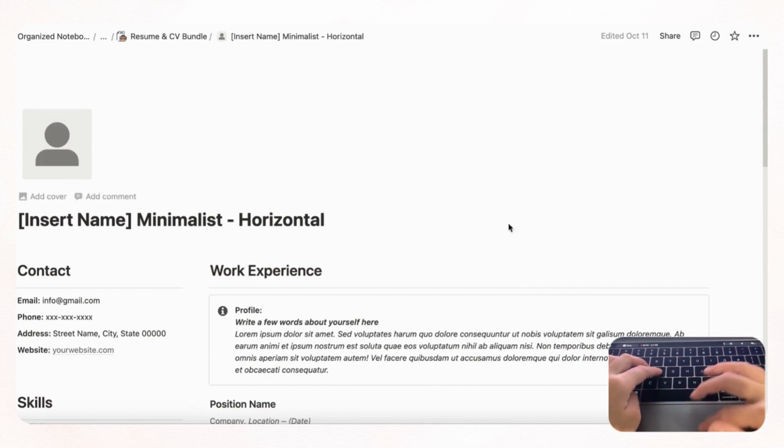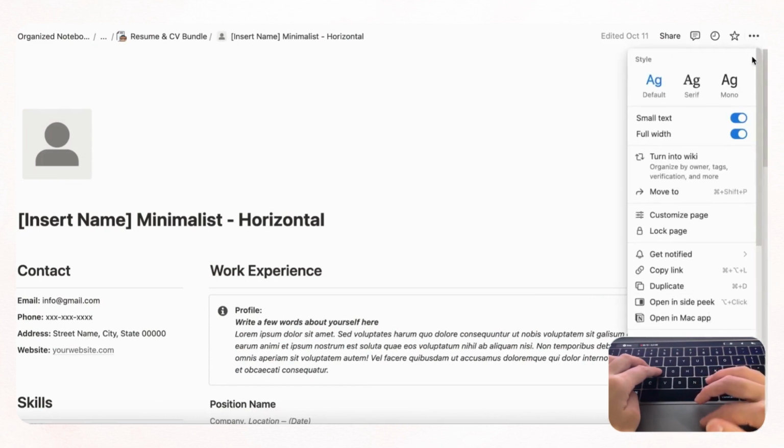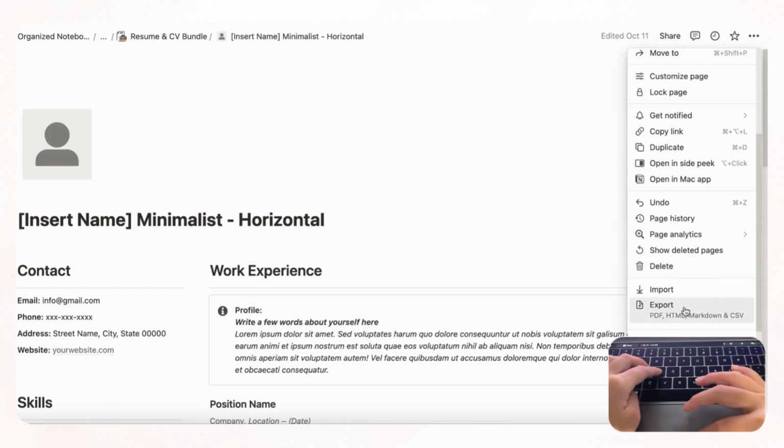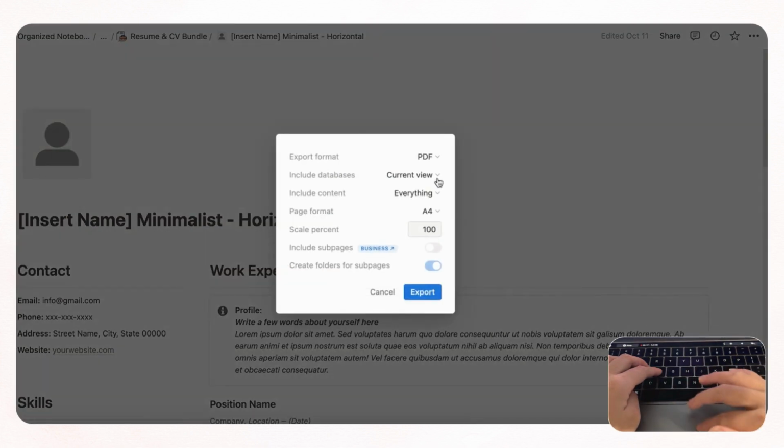So the first way we're going to show you how to export to PDF is by going to any Notion page and clicking the three dots on the right hand side. And then you can go to export here. And you can choose the format to PDF. And it gives you a few options.